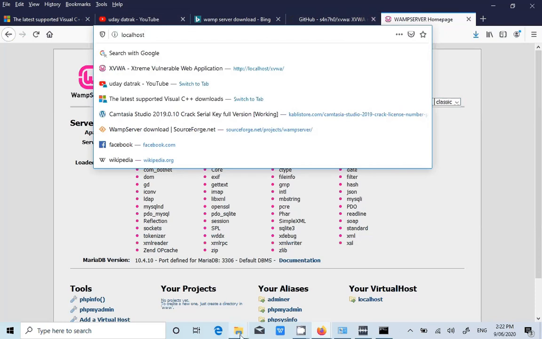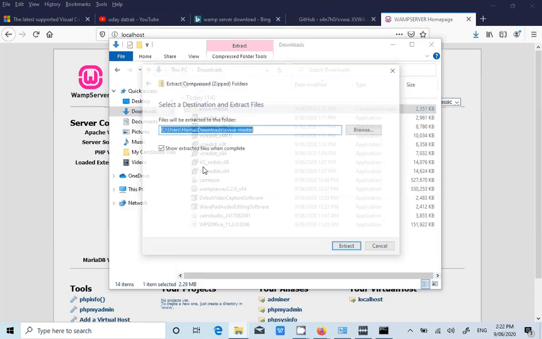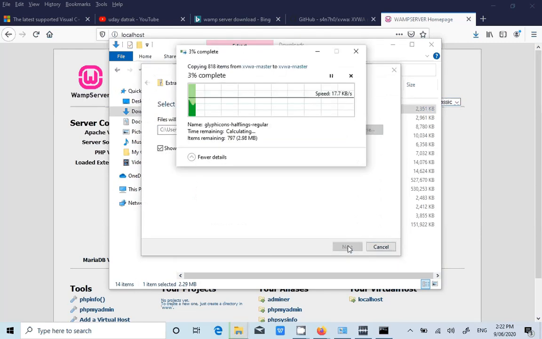Now we need to extract this XVWA, Extremely Vulnerable Web Application, and go to the WAMP folder and paste it there, so that this PHP code will be executed and you can start browsing the website. We will also do secure code review in the later stages to identify as many security issues as possible.